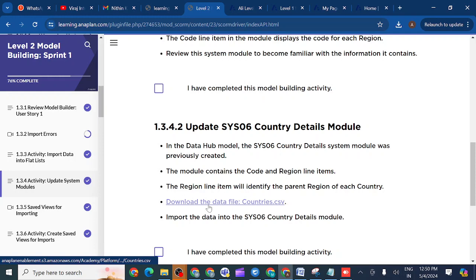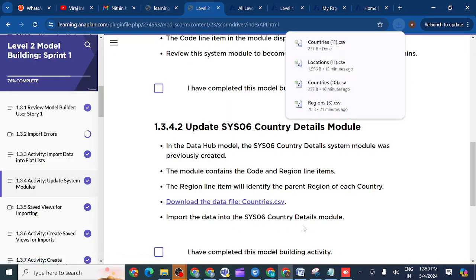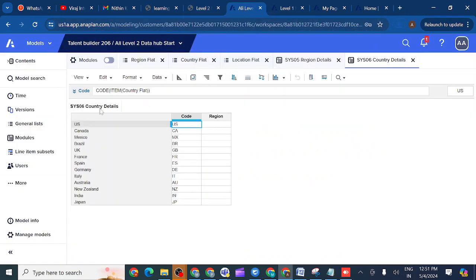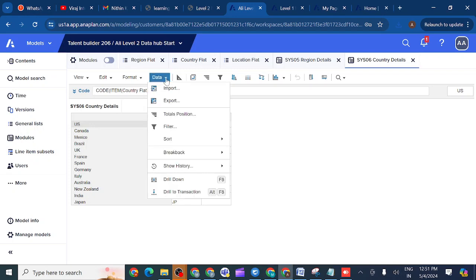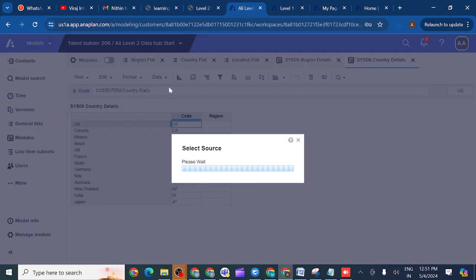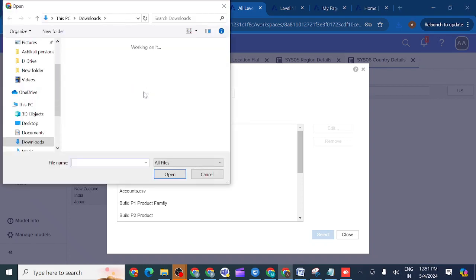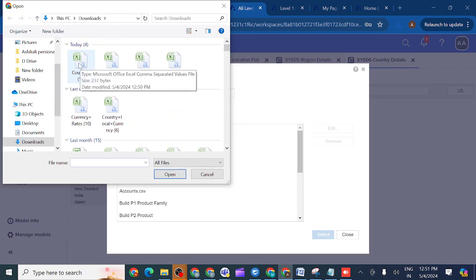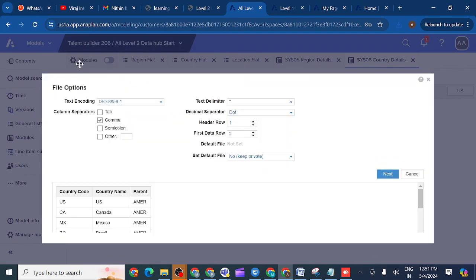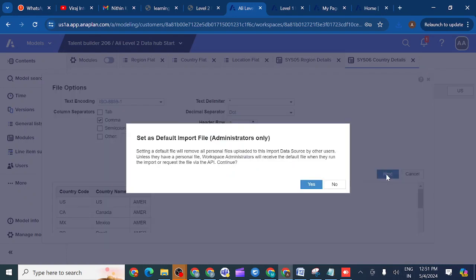So download this file. Then what should we do? Import data into the system06 country details module. Simply go to the system06 module and click on import, upload new file. You can see the countries list here, you can select this one. Admins only, you can see here, next.